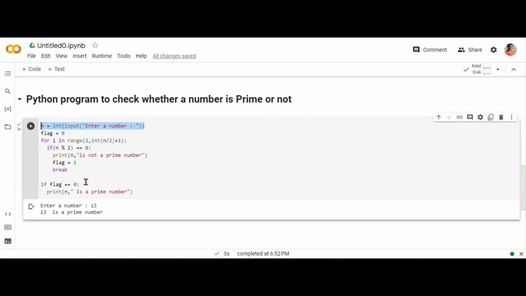And after all the iterations complete, it finally checks whether the flag variable is still 0 or 1. If the flag variable is still 0, then it prints that n is a prime number, and otherwise if it sees that the flag variable is not 0, it has become 1, then it will print that it is not a prime number.